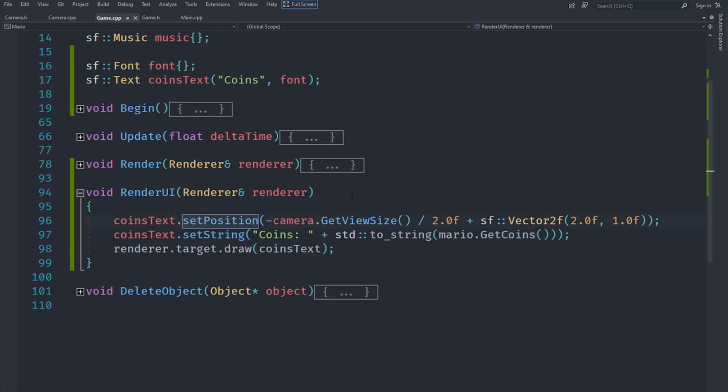And as far as the position is concerned, we get the view size, and we use negative here just because we want it to be going in the top left direction, not in the bottom right direction. So top left should be negative, and then we divide it by 2. And the reason we do that is that we want it to only go up half of the screen, since it's in the middle, and we want it at the top left.